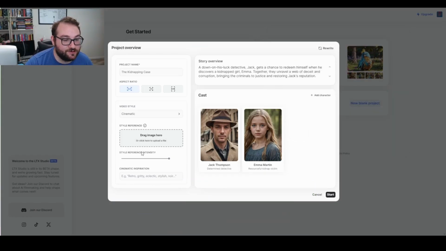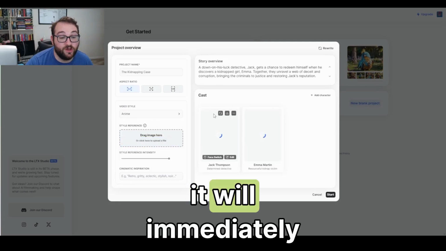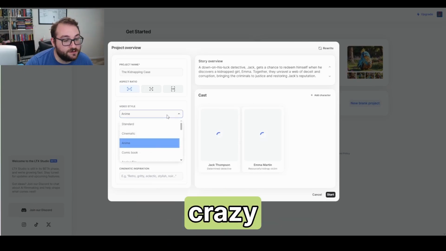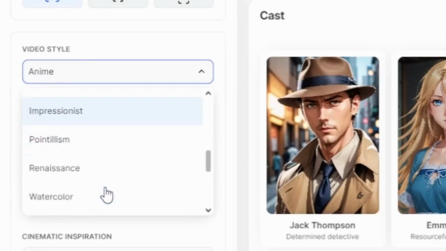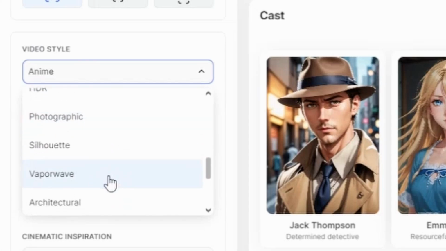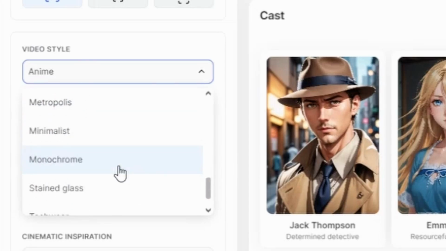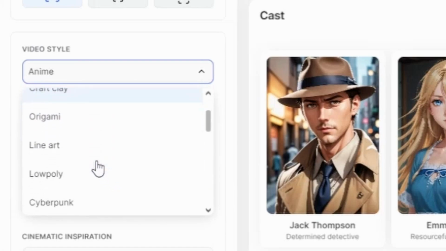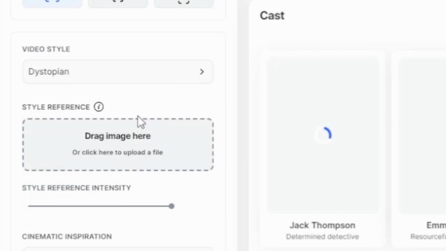This is actually really cool. So I like this style of this. If I did change it, let's see how quickly. So it will immediately change the 2 people in it, which is crazy. And it changed it to anime right away. Oh my goodness. Expressionism, HDR, photogenic, vaporware, card game, block game, monochrome, shadow box, dystopian. Let's do dystopian. It is not in alphabetical order. Let's do dystopian and let's see what it changes to.